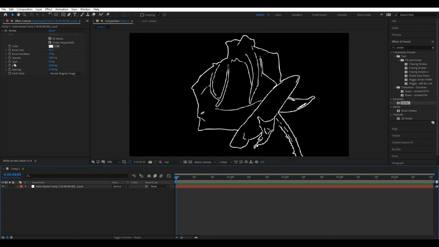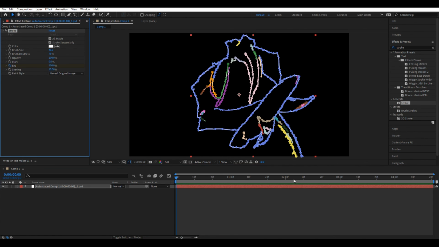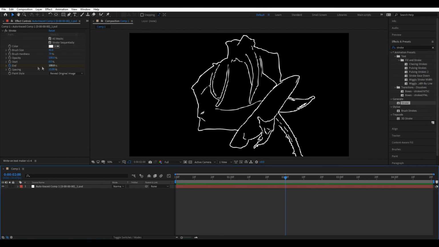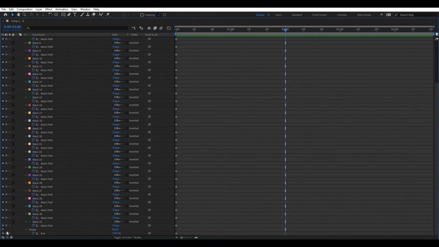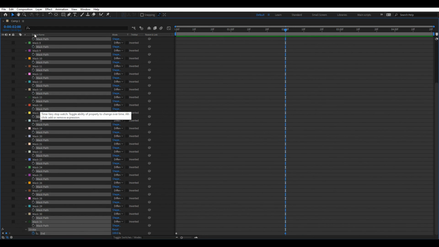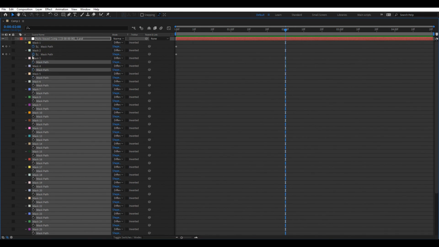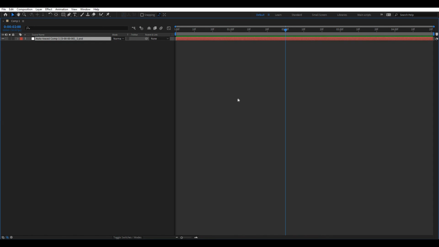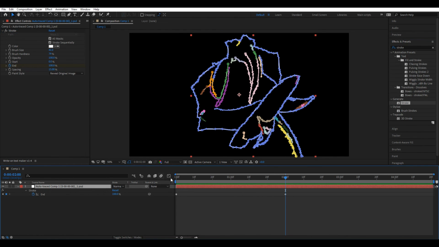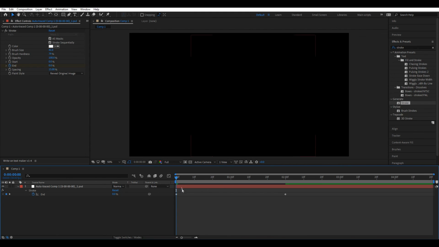Now I only need to animate end. I can remove all these keyframes from Mask Path. And now we have a drawing animation.